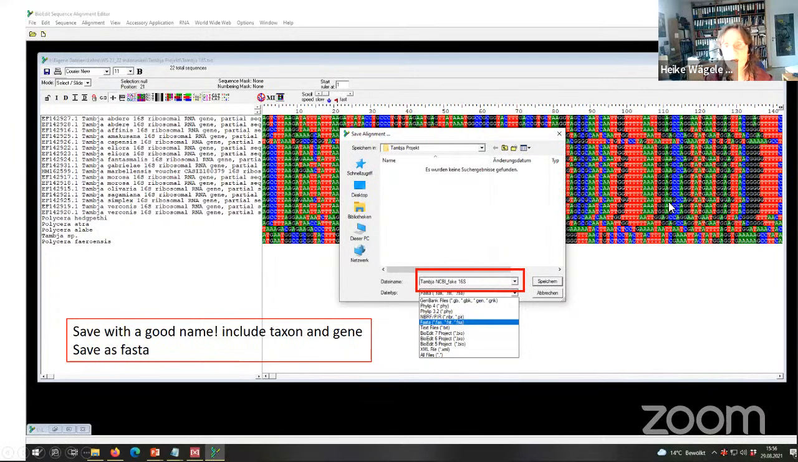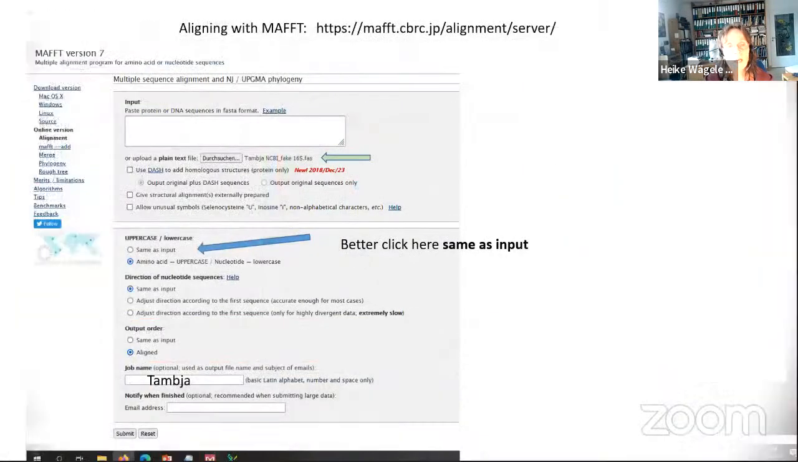So this is still only an assembly. This is not an alignment. Now we're going to align it. You remember, we were talking about this already. You click on this search, and you click on the file you want to align now, Tambia NCBI fake 16S, we call it. You click on that, and don't forget, same as input.